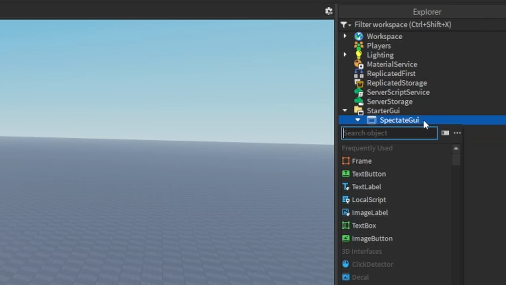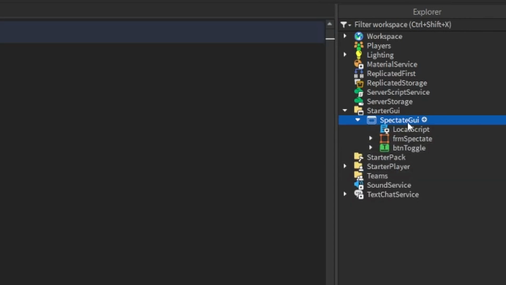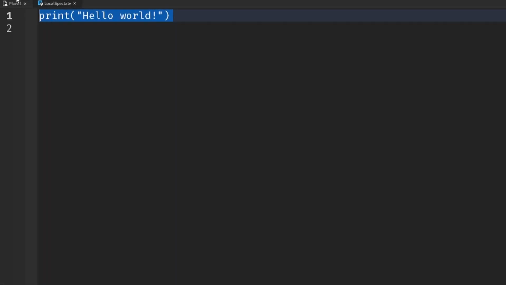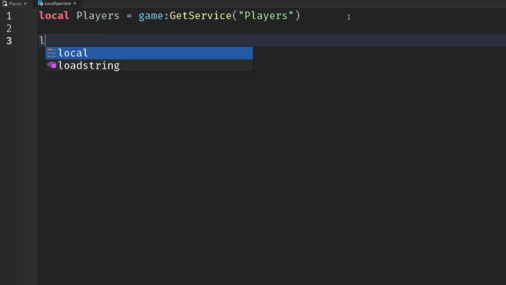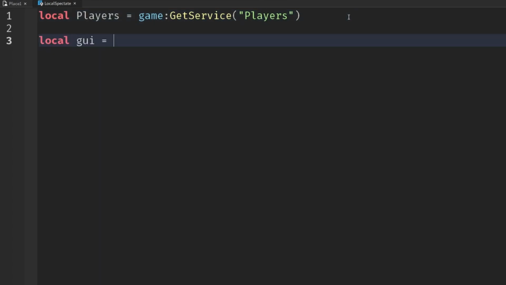But let's go and create a script for ourselves, local script. We'll name this local spectate, and let's start writing this thing. So first off, at the top, we're going to need the players service because we're going to need to be accessing all of the players. And then we're going to need to reference stuff in our GUI. So the GUI is script.parent.